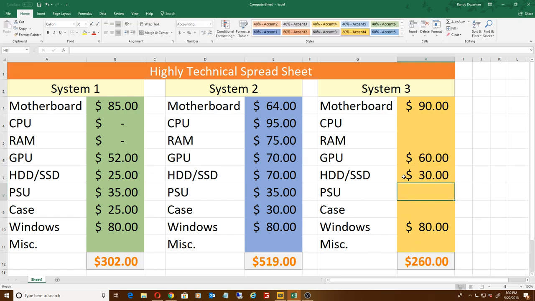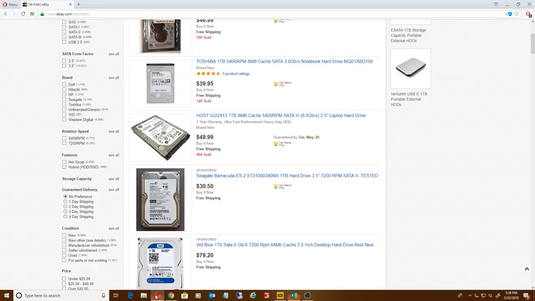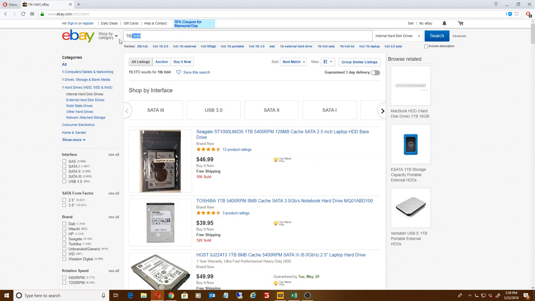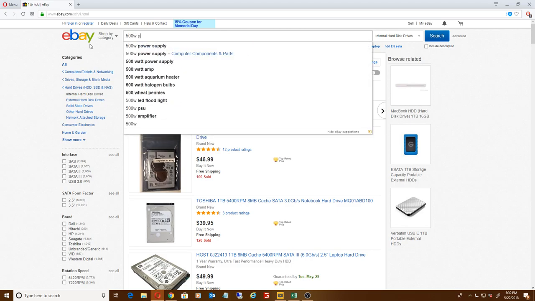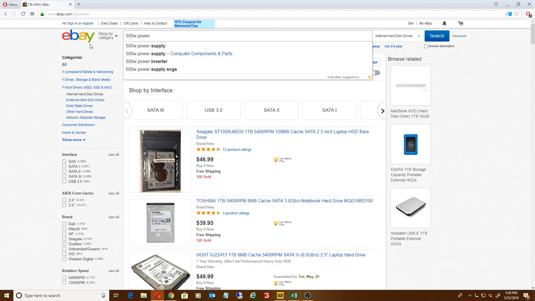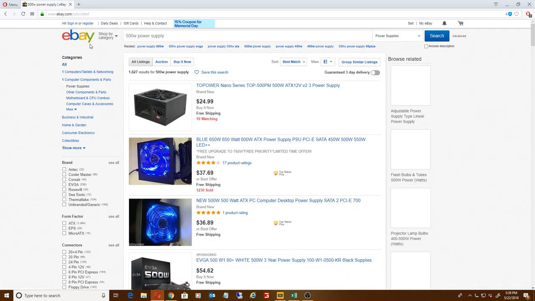Leaves us $40 left for PSU and case. So it's going to be a little bit close here, but we might go a little over 300. Let's see what we get for a power supply. So probably a 500-watt power supply should be good for this. And if you're not sure what power supply to get, they do have power supply calculators for figuring this all out. So go that route, and you shouldn't have any trouble finding one.